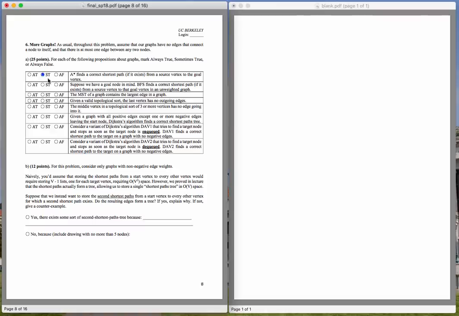Suppose we have a goal node in mind. BFS, breadth first search, finds a correct shortest path, if it exists, from a source vertex to that goal vertex in an unweighted graph. So the key part of this statement is unweighted. When we have unweighted, we can basically treat the graph as having every single edge with edge weight 1.